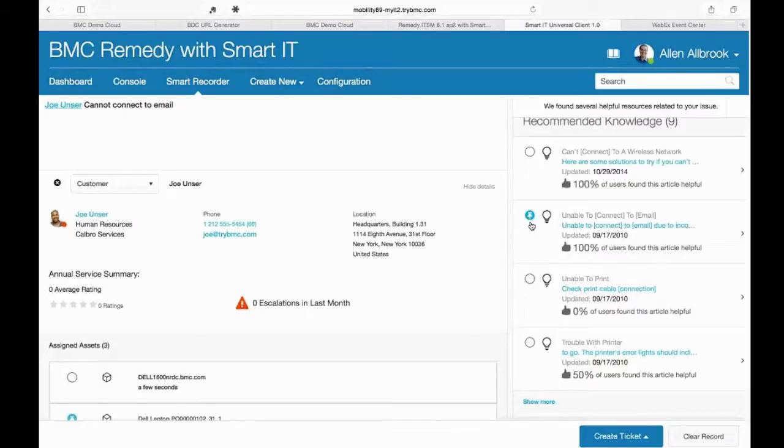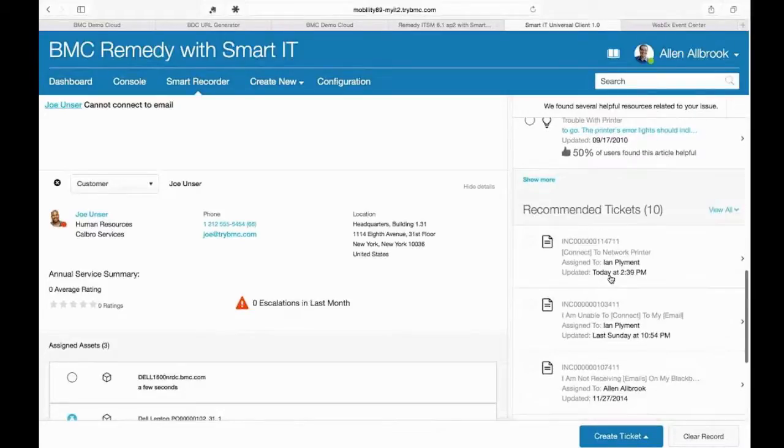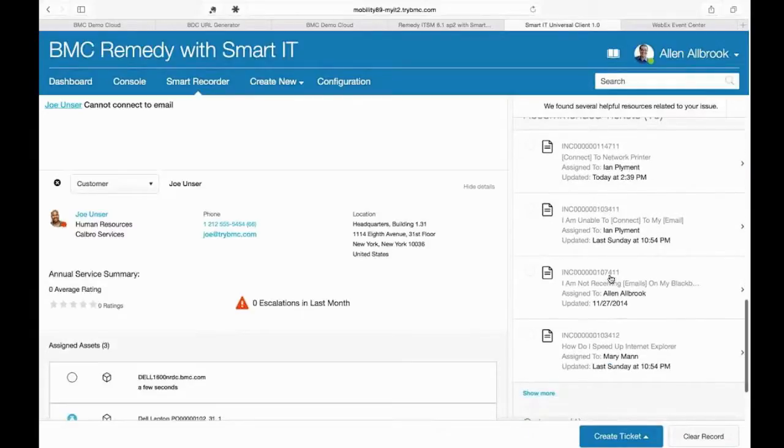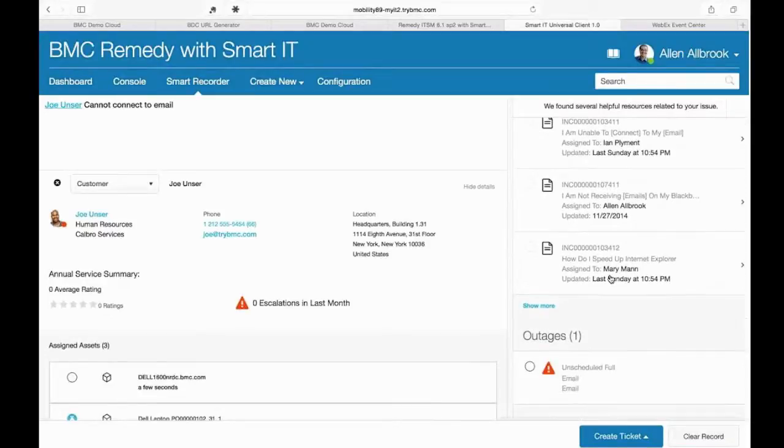You may be familiar with pin, you may be familiar with Pinterest, liking, following, things of that nature. You can see I can go in and like that if it's helpful, right? I can do the thumbs up, Facebook, if you will. Additionally, I also see some recommended tickets, some that are already out there that may be associated to this or helpful to resolve the problem. Lastly, what I also see is that the email is unscheduled, it is an outage going on. So I'm going to make sure I relate that as well.